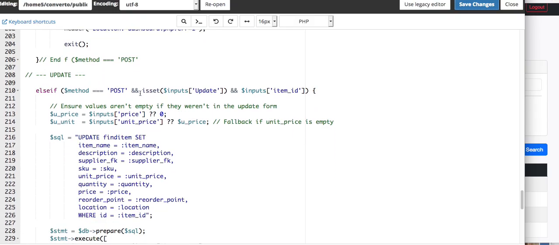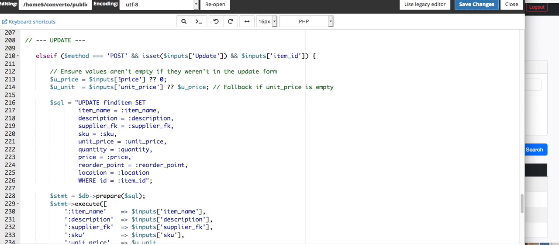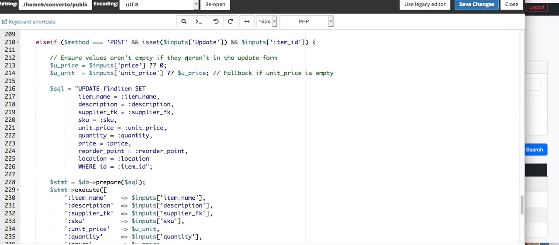Once you finish the update, it's the same idea. You check it to see if it's a post. It is update because that's what we put in the name of the button, right? Update. And of course, you want to show your ID because that's what you're looking for. Then you set the U price equal to the price, and if you don't have a price, put a 0, or whatever number you get for the unit price. That's like the fallback if the unit price is empty. It's just a way of doing it. But once you add something to it, it avoids all this. It just does this part.